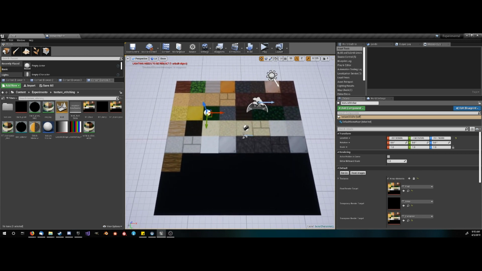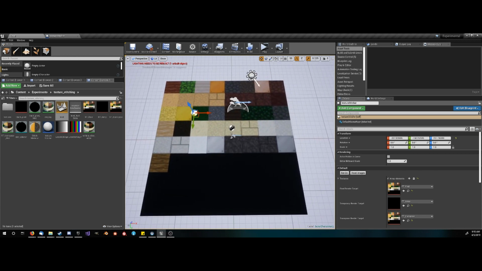It's not a tutorial. I'm not sure what to call it other than a study. Basically, what I'm going to do is propose a problem or interesting thing in Unreal and explain how I came to a solution. And today what I'm going to be talking about is texture stitching.